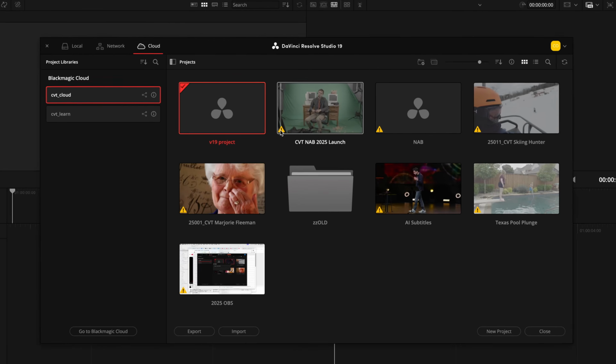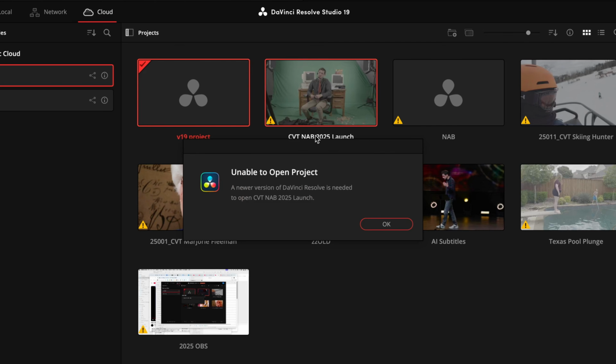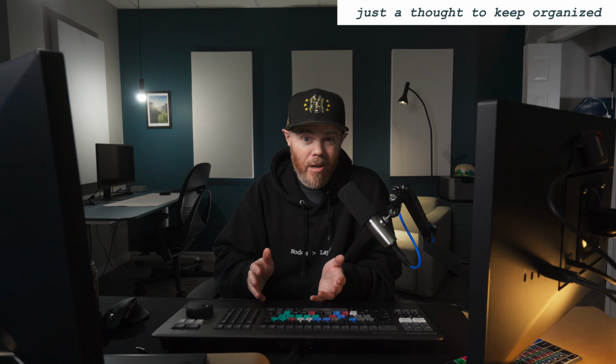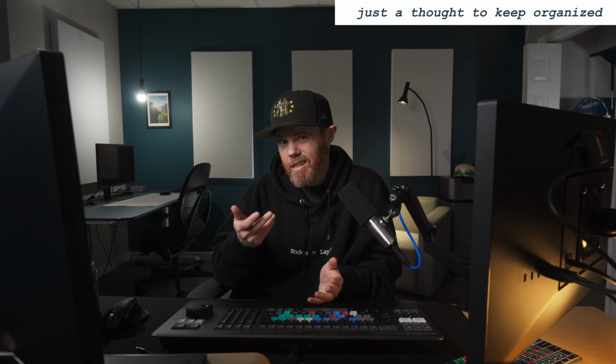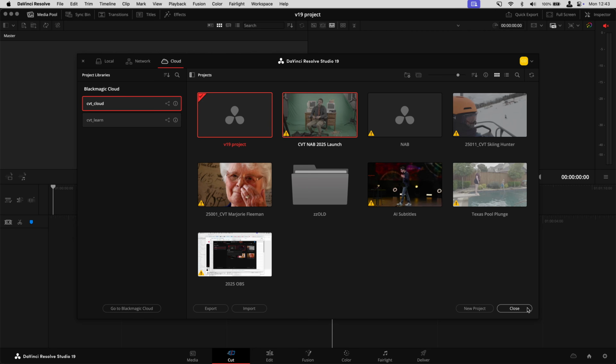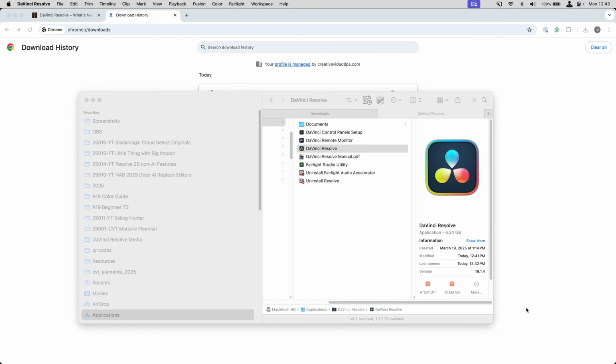Now, you're going to see yellow warning symbols for projects that I have already made in 20. This is to let me know that I can't open those in older versions like 19 that I just installed. So it might actually be a smart idea here to maintain one Blackmagic Cloud library that's just for version 19 projects, and then a separate Blackmagic Cloud library for version 20. Next, it's really important to quit out of DaVinci Resolve 19. You cannot run 19 and 20 at the exact same time, so quit out of the application.